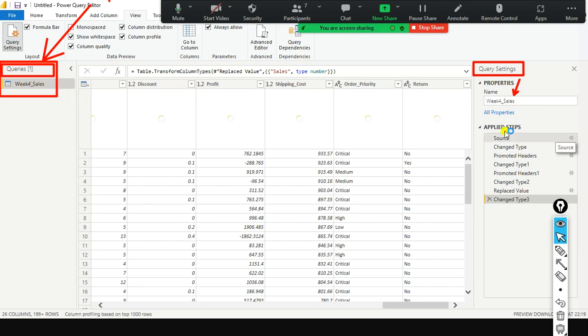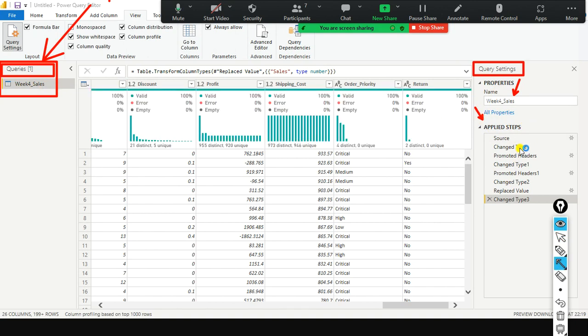On the right side, just beneath these properties, you will find the applied steps. Under the applied steps, you will find whatever the data transformation we did. What kind of data transformation did we do? Can someone type it in the chat window quickly? Even if there is a spelling mistake or grammatical mistake, fine.